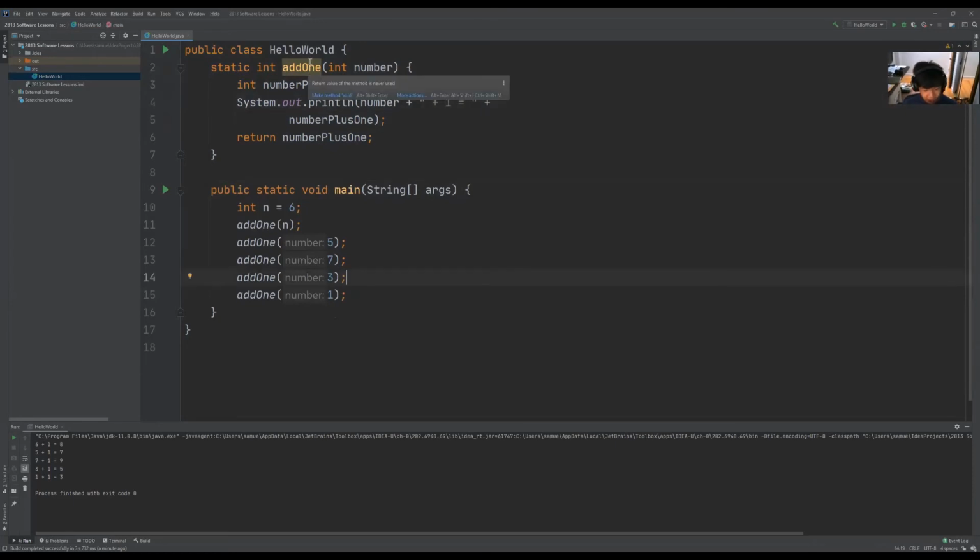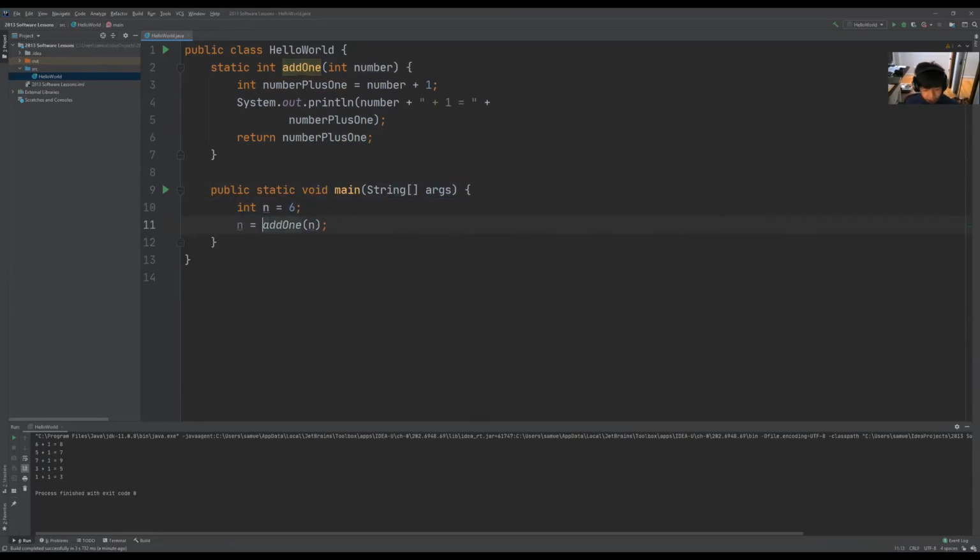And you might have noticed here, IntelliJ saying the return value of the method is never used. Well, that's because we're returning the number that we got, and then we're not doing anything with it. So check this out. I'm going to reassign n. So what do you guys think add 1 is going to return? What value is n going to be after this?